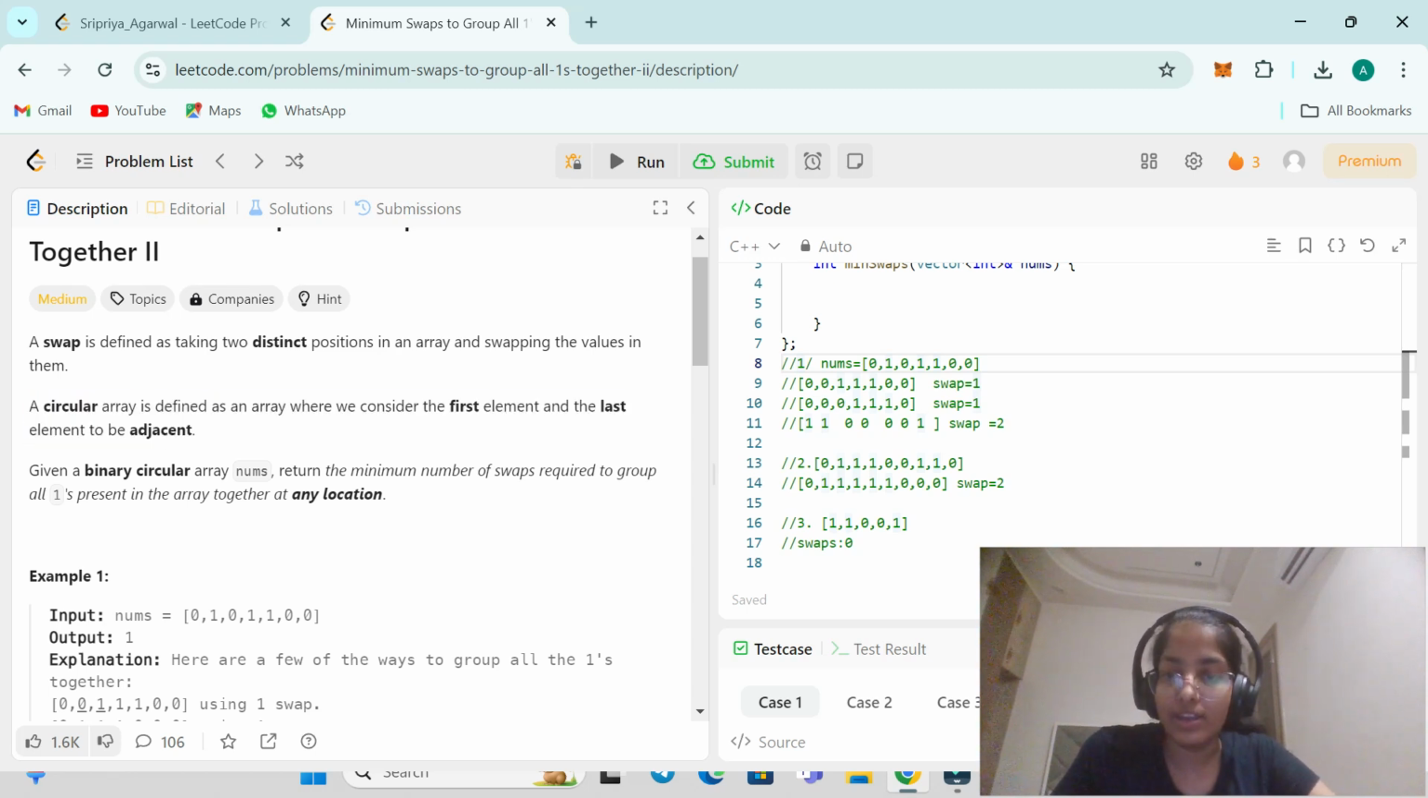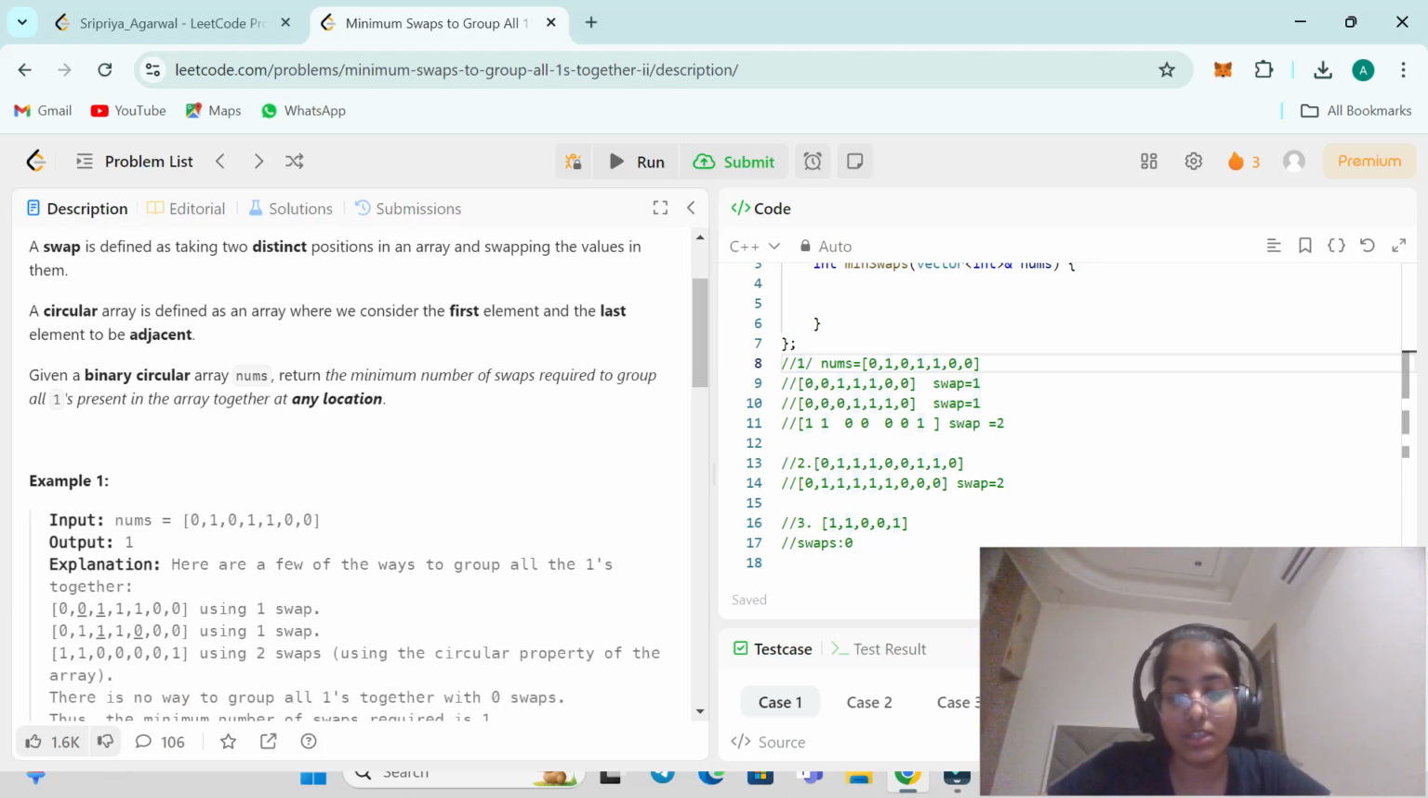Now, what is a circular array? Circular array means that the first element and the last element are adjacent to each other. So if you have an array, you can think of it like you have another array next to it, so that the first element and the last element are adjacent to each other. So this is what a circular array is. What the question says is that we are given a binary circular array and we have to find the minimum number of swaps required to group all the ones together.